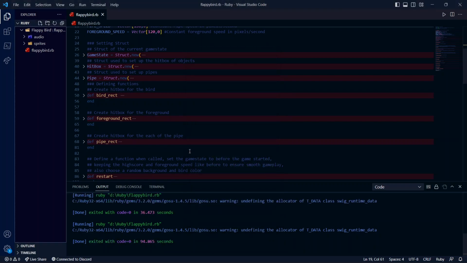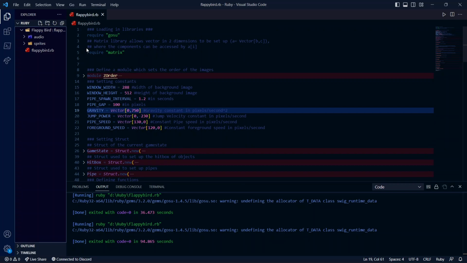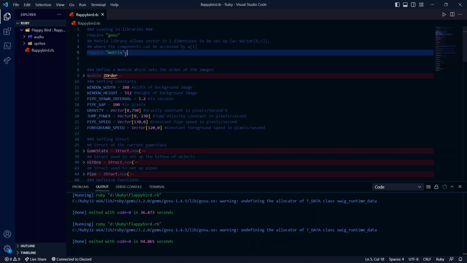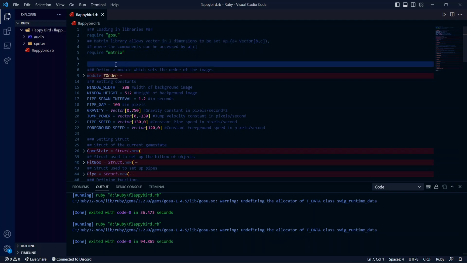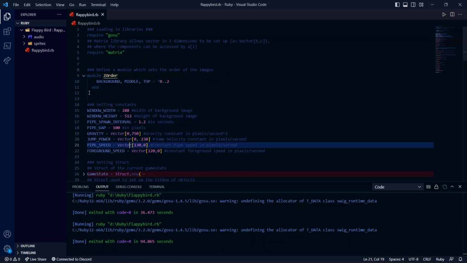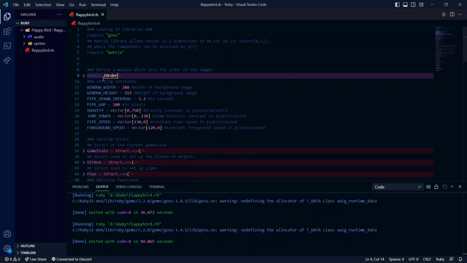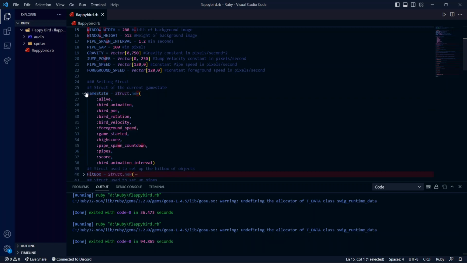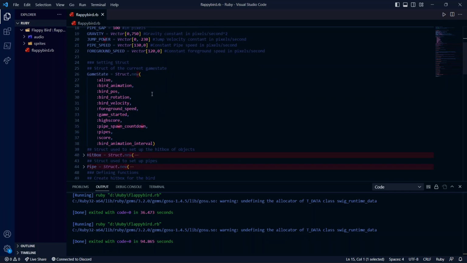To achieve this, here we have my coding. I use the Gosu library for the GUI, and I use matrices for the vectors, sorry. So we have modules here. This sets up the order of the images when we use them, and some constants that I've set up. For this game, I didn't use any classes. I instead used structs to set up the records.